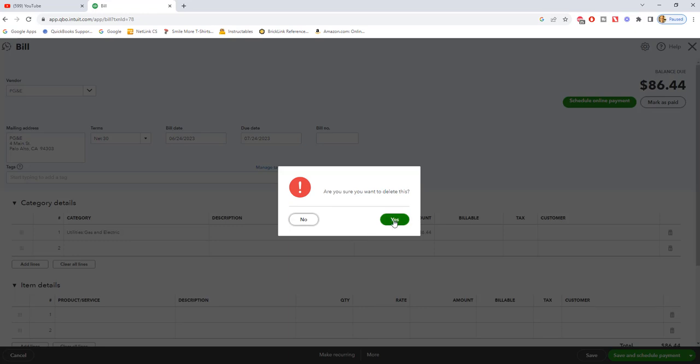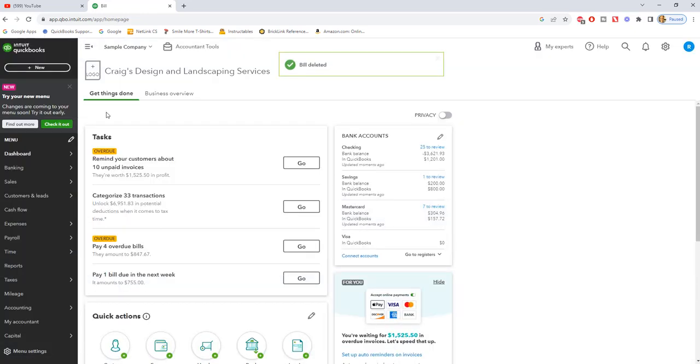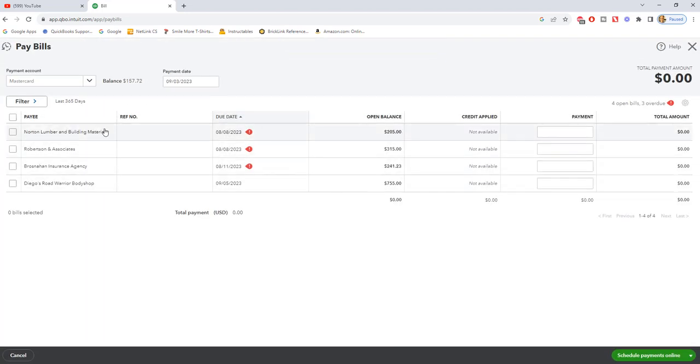So again, make absolutely sure. We're going to click yes. And the bill is gone. So if we go over to Pay Bills, just to show you, the PG&E bill is totally gone out of the system. And if you need to enter it again, you're going to have to enter the whole bill over again.